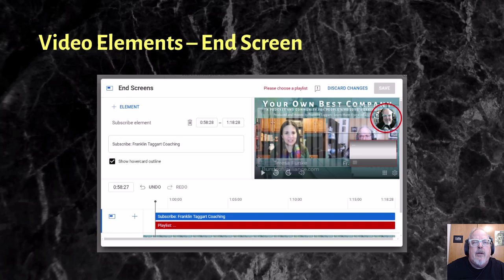You can move the parts of your element to different places on the screen. I moved the subscribe button to the top right corner of the screen so that my guest can still be visible. I also selected the Show Hover Card Outline option so that my subscription button will be more visible.